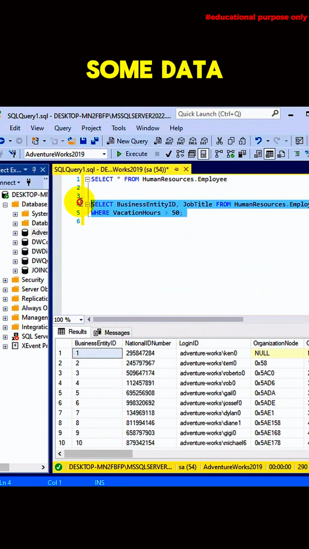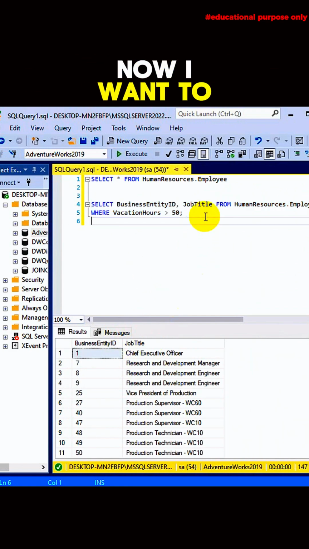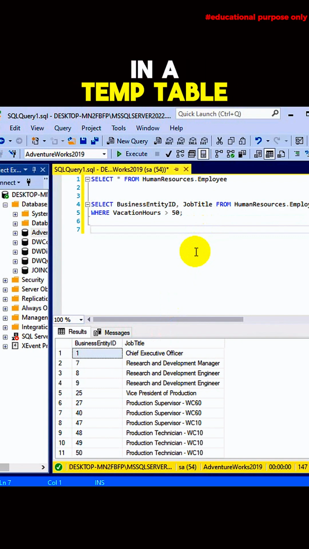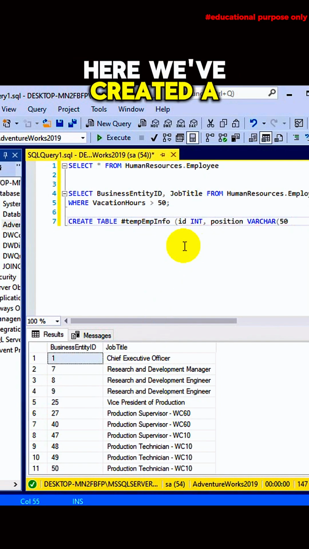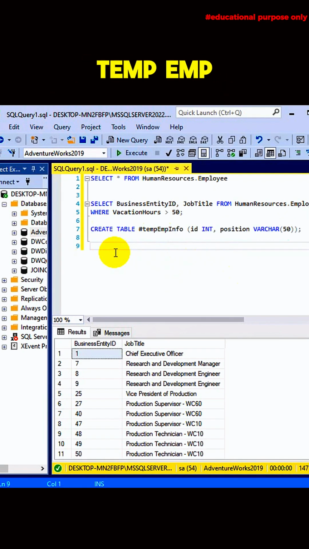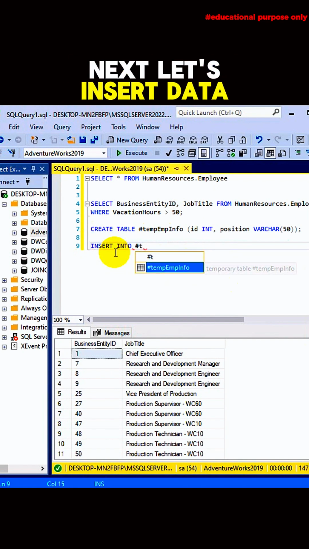I want to get some data from the employee table. Now, I want to store this data temporarily in a temp table. So first, I'll create one. Here, we've created a temp table called #temp_emp_info. Next, let's insert data into it.